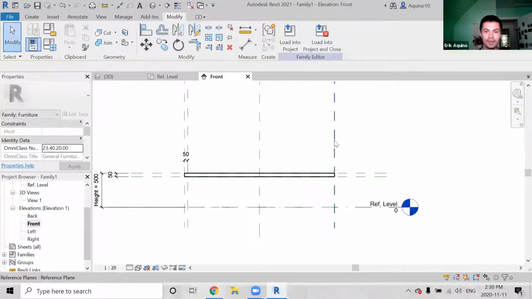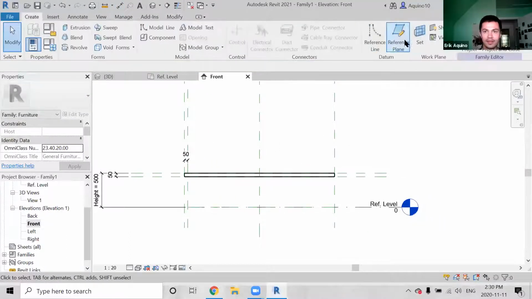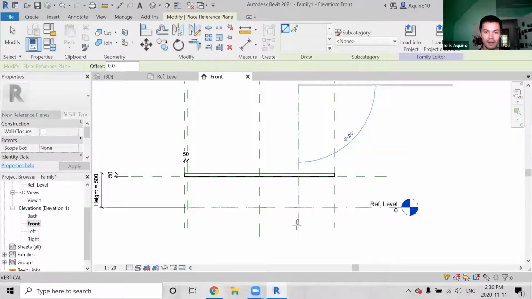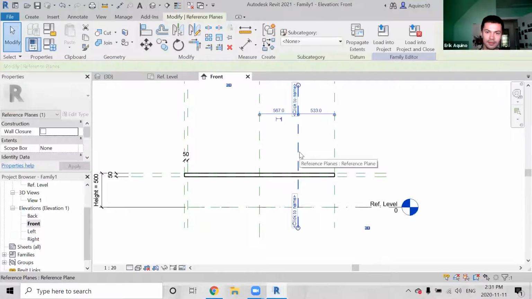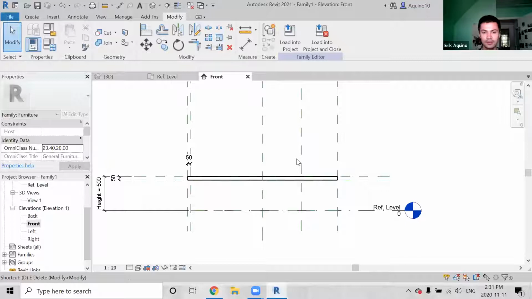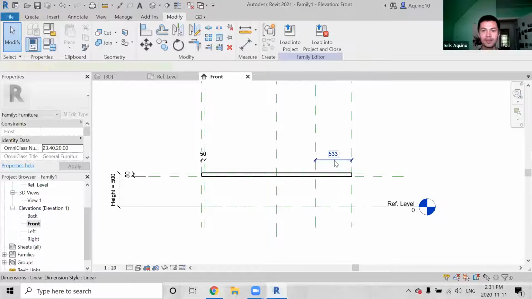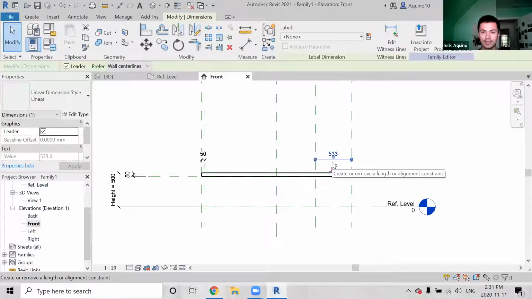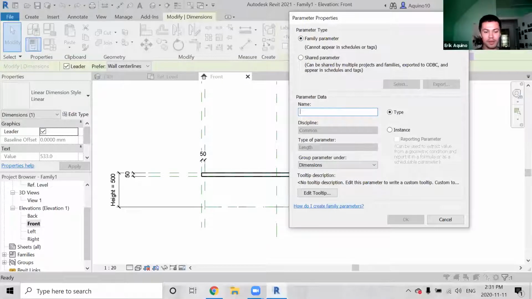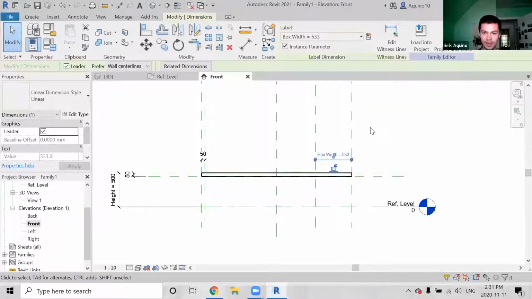And then, yes, another reference plane for our box. And this one, we'll dimension it like that. This one I'll make an instance parameter. So we'll select the dimension and go to create parameter. This one will be our box width. And instead of choosing type, we'll select instance and select OK.